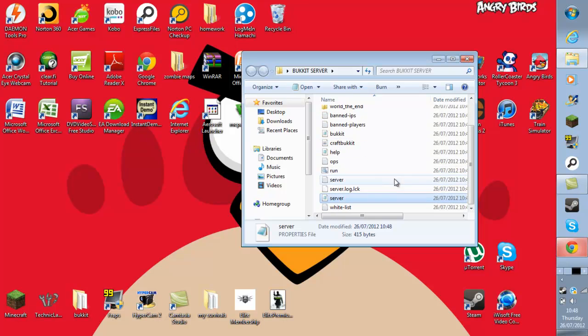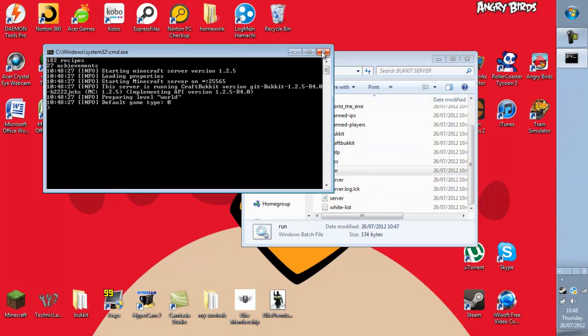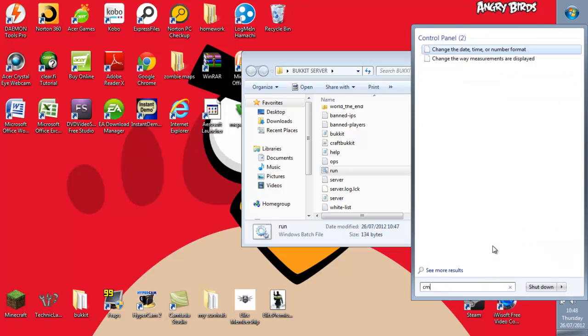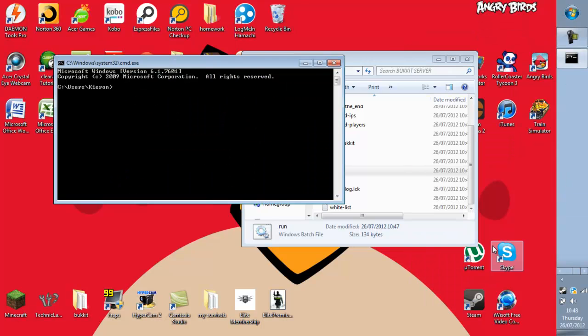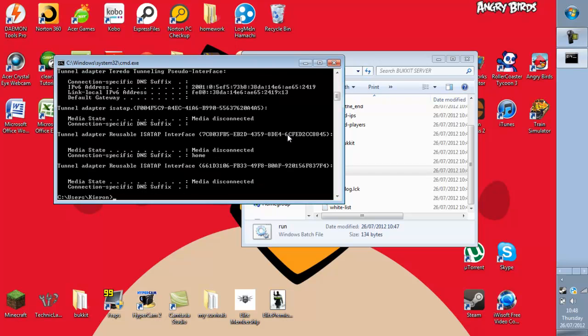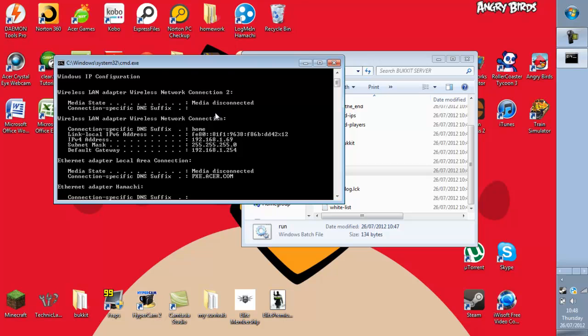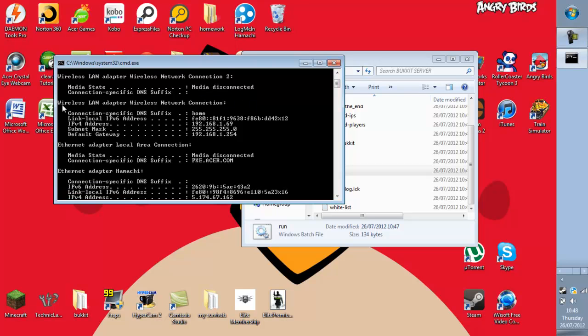Now we're going to want to run up the server again. Actually, no. Right, so now you're going to want to go on CMD. Click that. In here you're going to want to type in ipconfig. Then it should come up with a list of these. You're going to want to try to find your network connection. Mine's a wireless LAN adapter, and you're going to want to find your default gateway code.